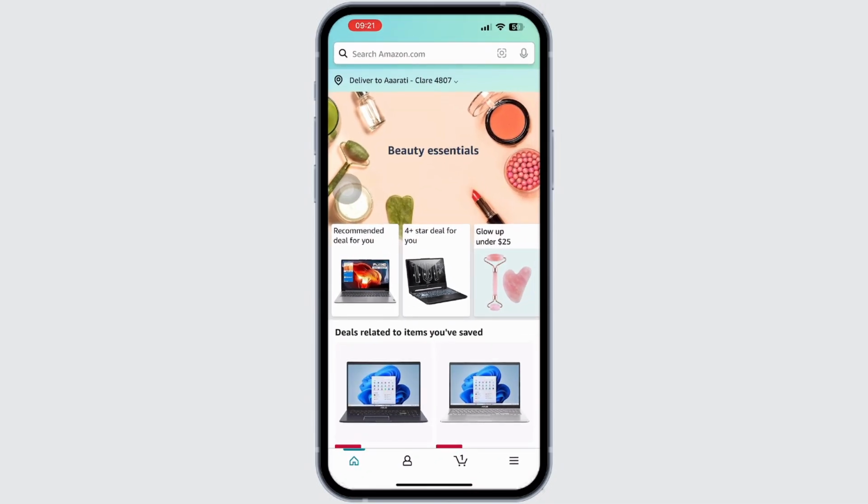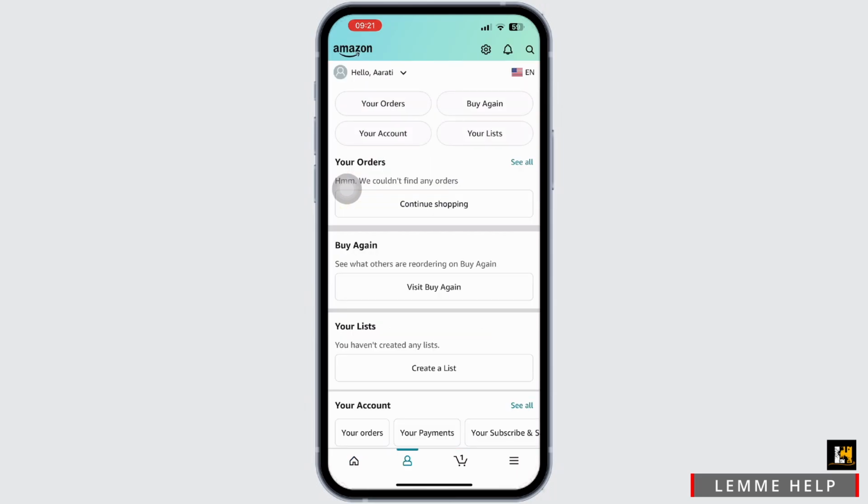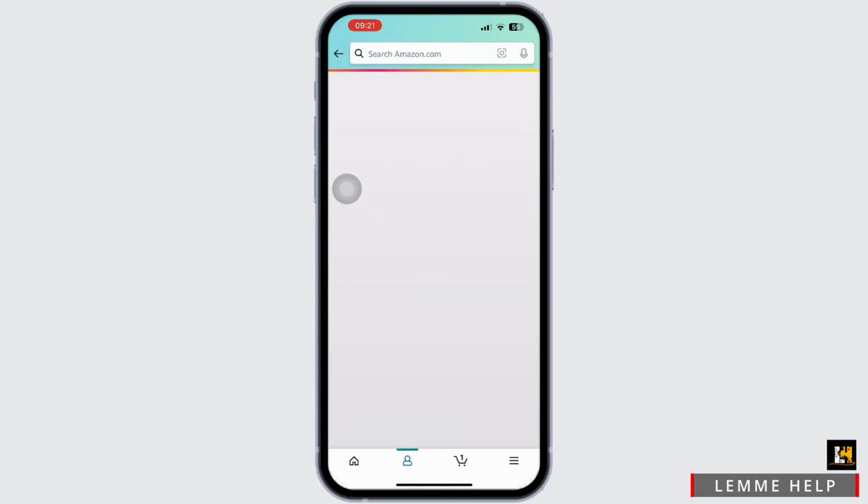Firstly, open the Amazon app on your mobile device and log into your Amazon account. Once logged in, tap on the profile icon or account icon available in the bottom. Once you tap on it, you will be navigated to the account section. From there, all you have to do is tap on the Your Account option available there.